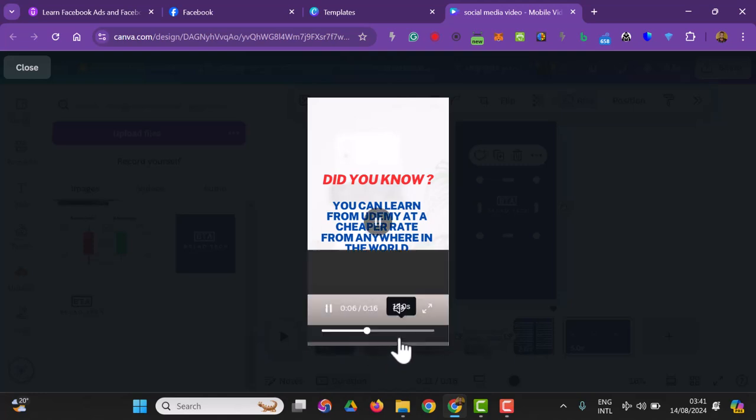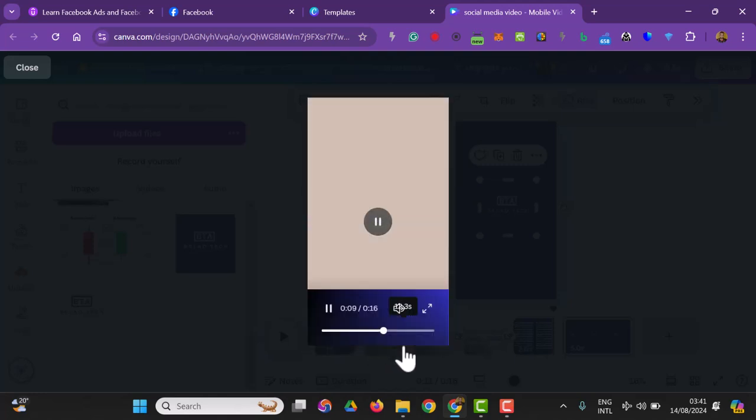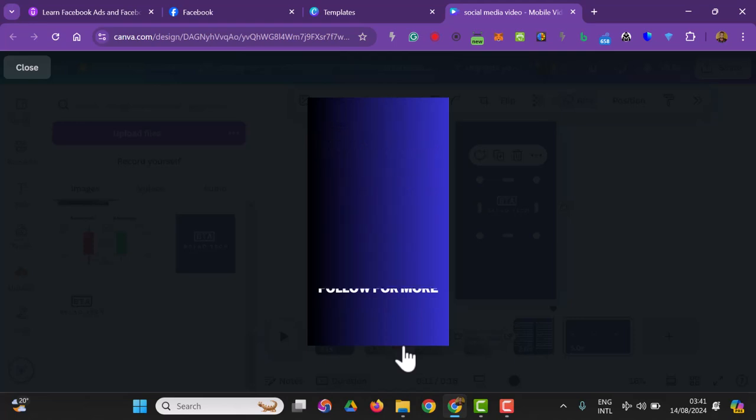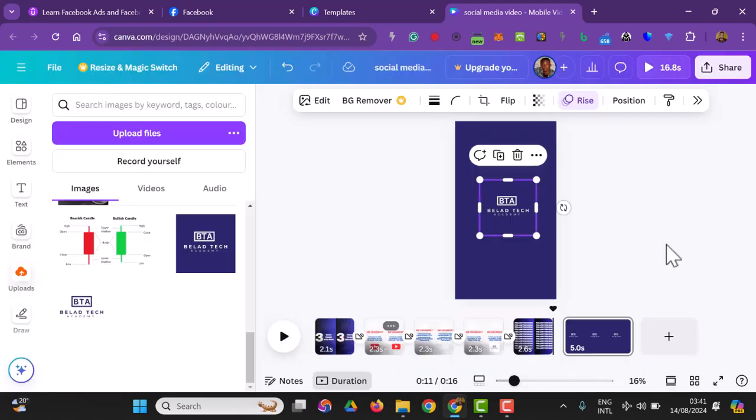So here is our reels. Creating a reel is as simple as that, and here is what it looks like. And look at the closing, that's a reel right there. So that way you'll be able to use Canva to create a reel.